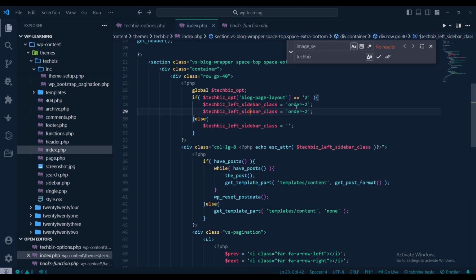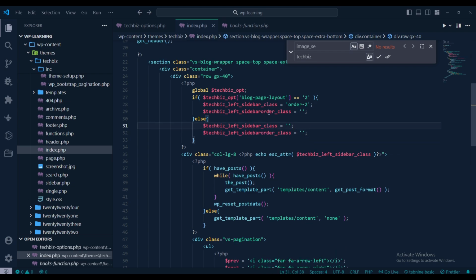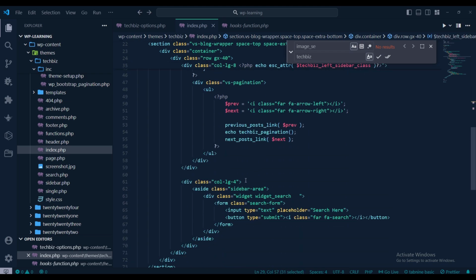So if the value is 2, sidebar order class. Okay, so in here it will be like this, and if I copy it and paste it here, then I will just copy this class from here to here as order 1. What will this do? I will show you the magic here.